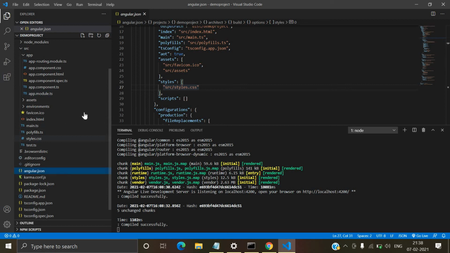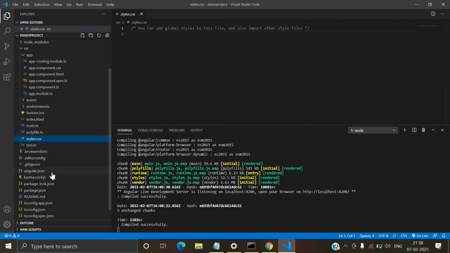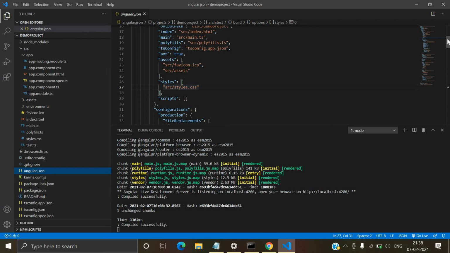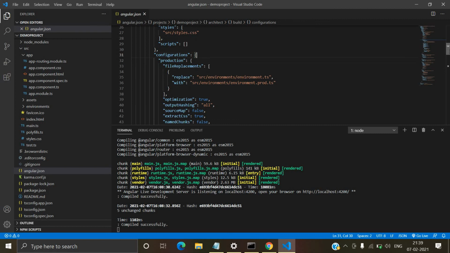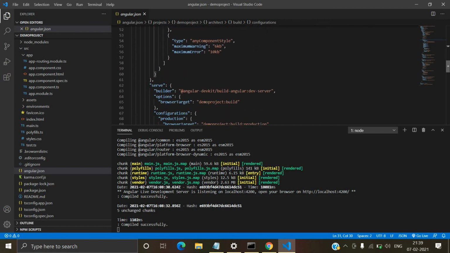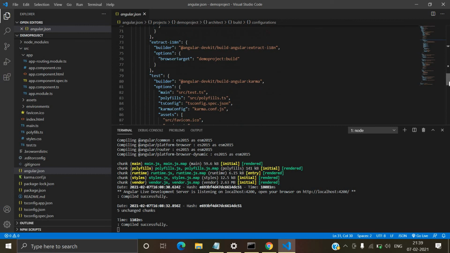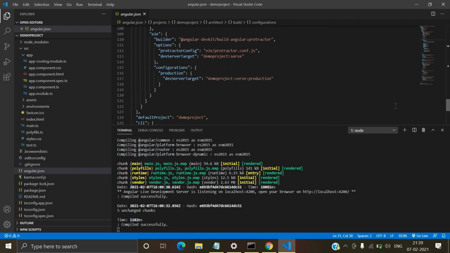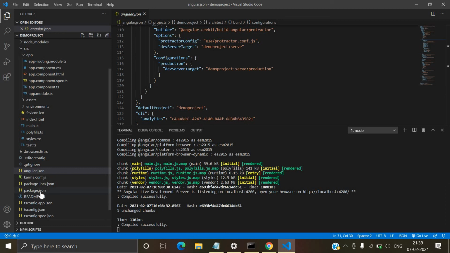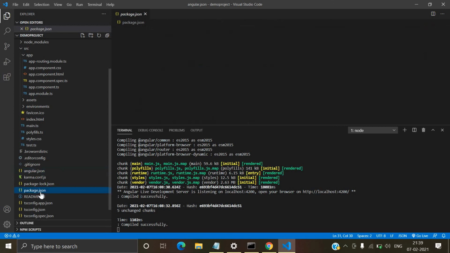Here you can see styles.css, which is stored inside angular.json. If you want to use any other third-party library, you can just import it inside this array, right? And configuration, production, and optimization. So you can see there are a lot of things inside this project, right? E2E and testing. And let's say the most important file, package.json.